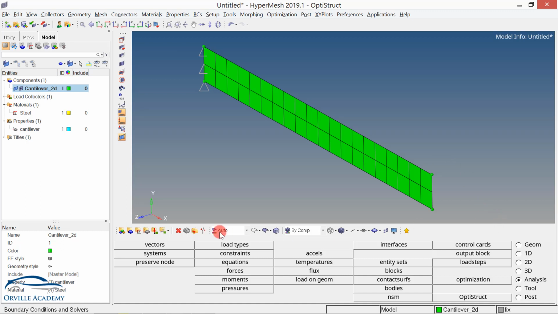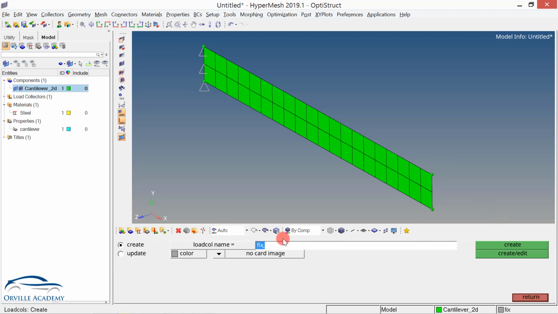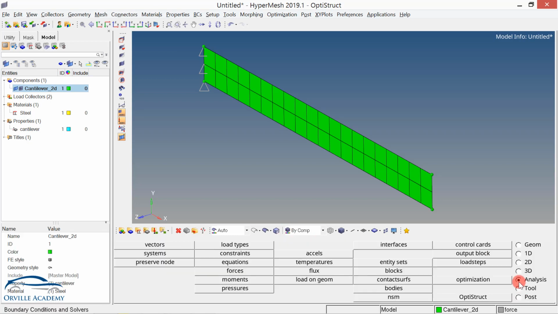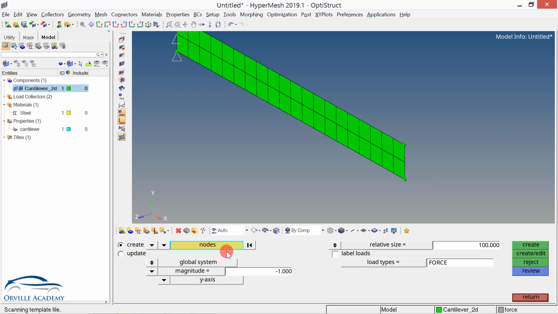But if I go like this, let me first create the load collector. But here let me select all these 3 nodes. Here I will set magnitude to -1 and set it to y-axis. But here if I say create, then 1 Newton will get applied to all these 3 nodes. That means total of 3 Newton force will get applied, which is not what I wanted.